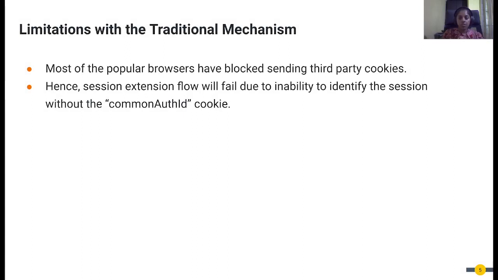Most of the time, that passive request is initiated in a third-party context, so the commonAuthId cookie will be a third-party cookie. Recently, most of the popular browsers like Firefox and Safari have blocked third-party cookies, so this commonAuthId cookie will not be sent with the passive authorization request. Due to that, the identity server will not be able to identify the session and the user will get automatically logged out when the session gets timed out.